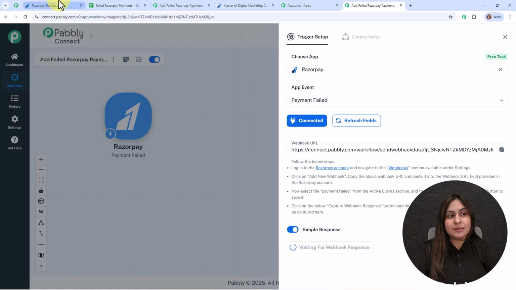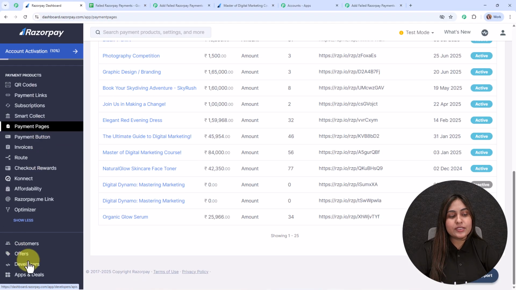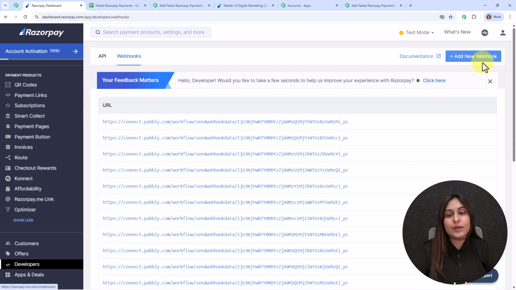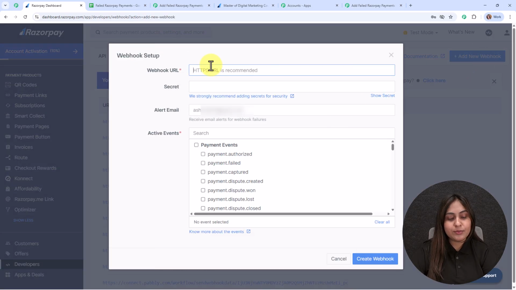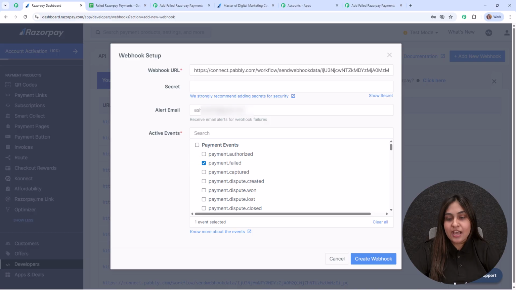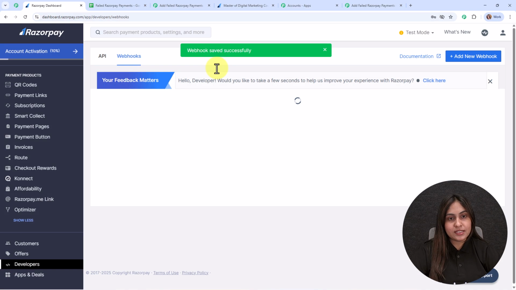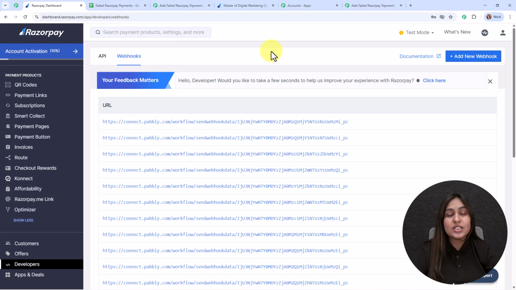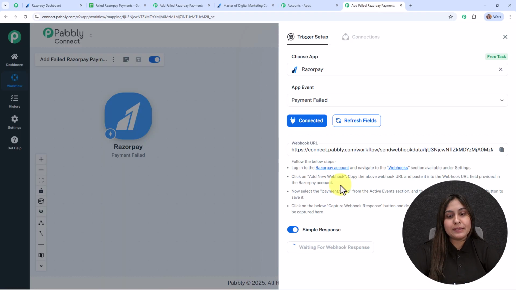So I've already logged inside my Razorpay account, and from here we're going to click on this developers available over here in the left side bar. Then we're going to select webhooks, and under webhooks you can see some existing webhooks. So we're going to create a new one by clicking this add button, and here for the webhook URL, we are going to add the URL that we have received in our Pabbly's workflow. Then the secret is not required, so we're going to leave it blank. And for the active events, we are going to select payment failed only. After that, we are going to click on this create webhook button, and it says webhook saved successfully. That means we have successfully set up a webhook inside our Razorpay account, and we have successfully connected our Razorpay with Pabbly Connect.